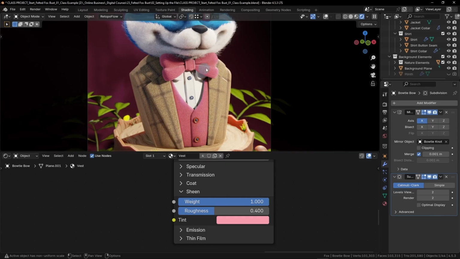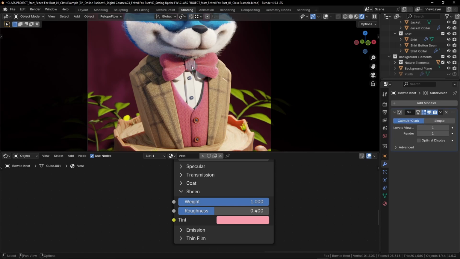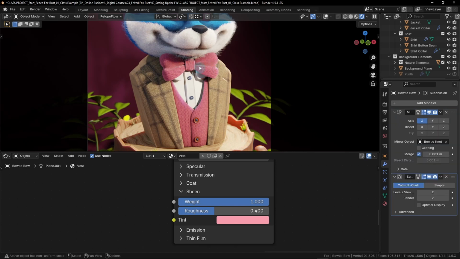So first I'm going to select the bow tie again, and it doesn't matter which part of the bow tie I select. There's the knot in the middle, and then there's the bow on the outside. They're technically two different objects, so select either one. Now down here, you'll see next to the word vest, there's a little number 4, showing you that this material is currently applied identically to 4 different objects.